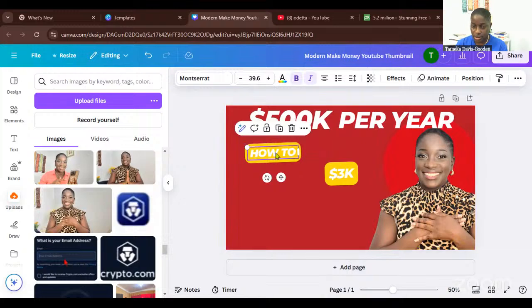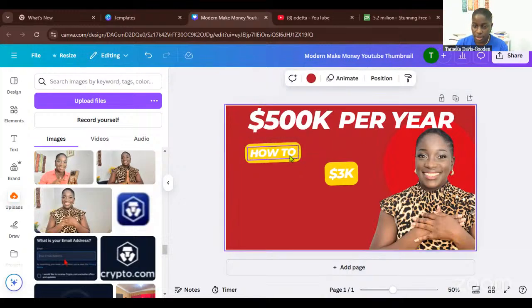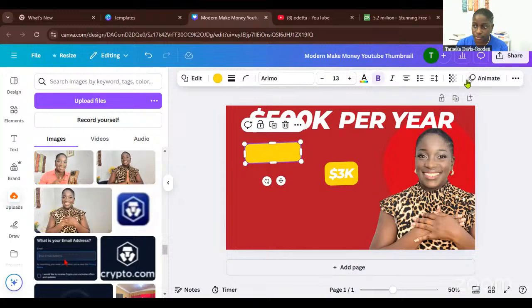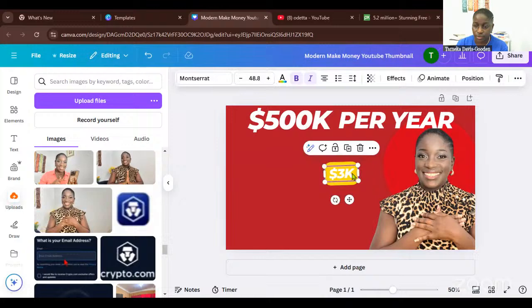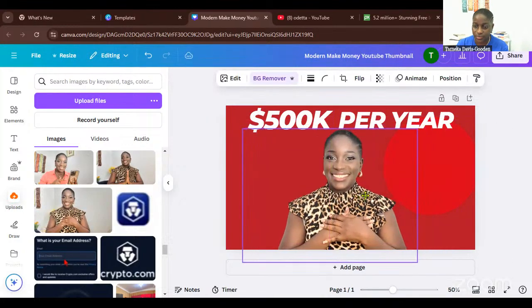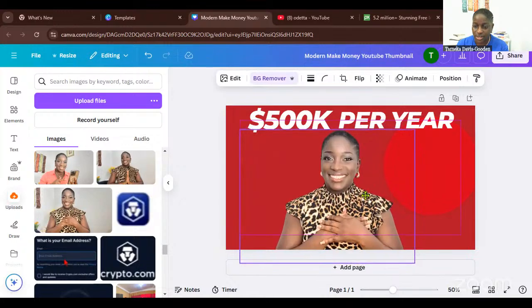Then I'm going to delete this because I don't need this one, so I'll delete it. So you can highlight and delete. Highlight and delete. I'll put my picture in the front here. Okay, you see it's coming along.